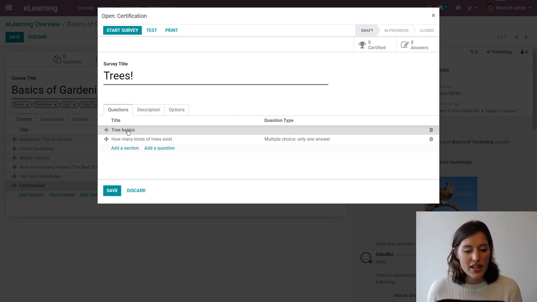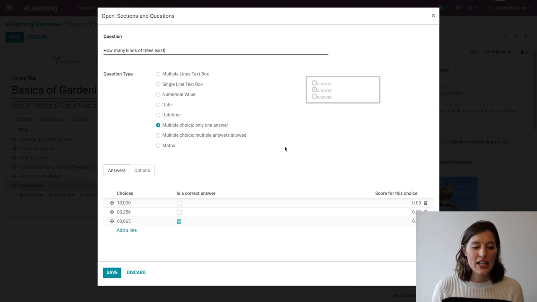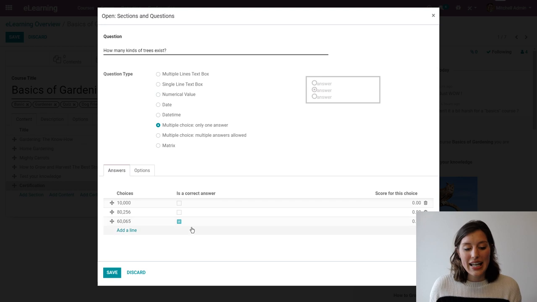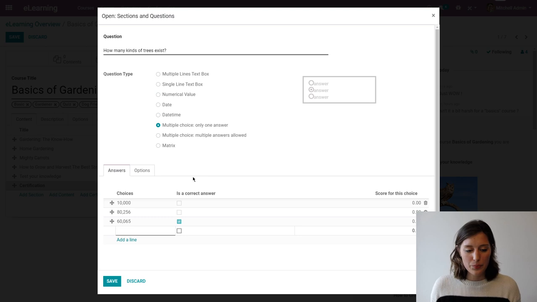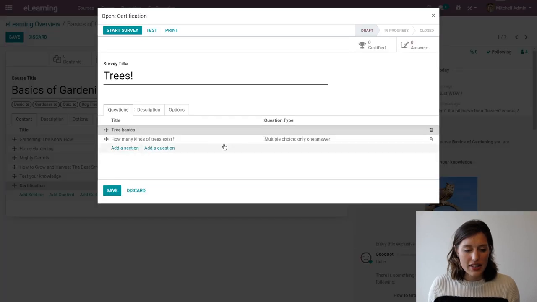Okay, so we have a section here, Tree Basics, and we already have a question that exists. So I'm going to open this up to show you what it looks like. So the question is, how many kinds of trees exist? I can edit this, I just added a question mark. And then we have different question types. So if you want to use a multiple line box, single line box, in this case, I chose a multiple choice question with only one correct answer. Okay, so I have my choices, and then I have chosen the correct answer. Okay, I can always add more options later on, and then save.